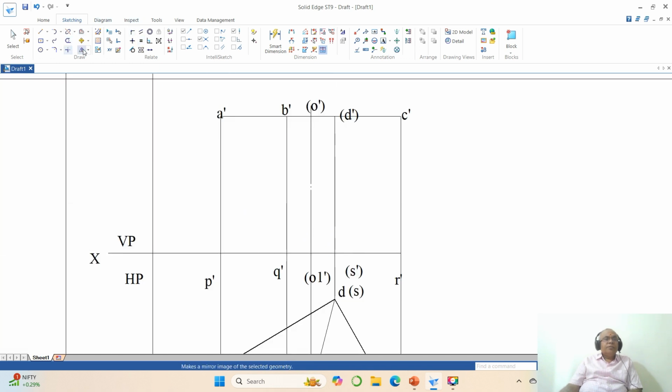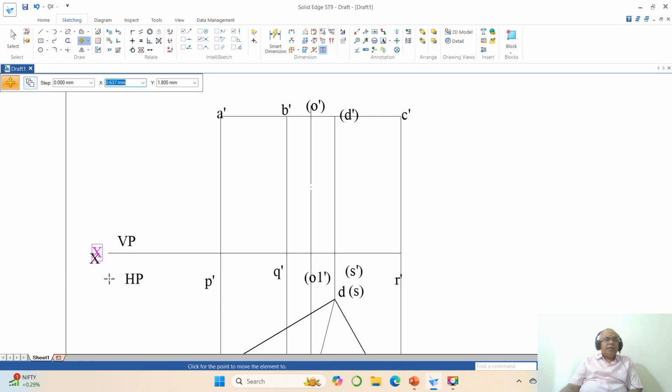Okay, go to move, take X, VP, HP, A dash, B dash, O dash, D dash, C dash, then take R dash, S dash, O1 dash, Q dash, P dash.